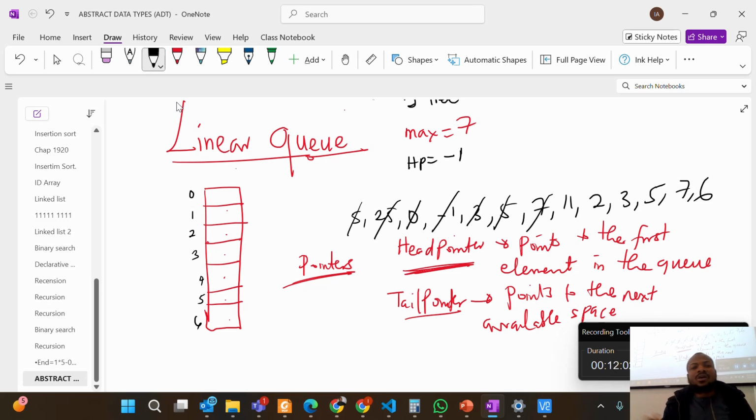If -1 was a valid index, then I cannot choose -1. If I make this reference to be 1, 2, 3, 4, 5, 6, 7, then I can initialize the head pointer as what? As 0, because 0 is not a valid memory index. Is that understood?